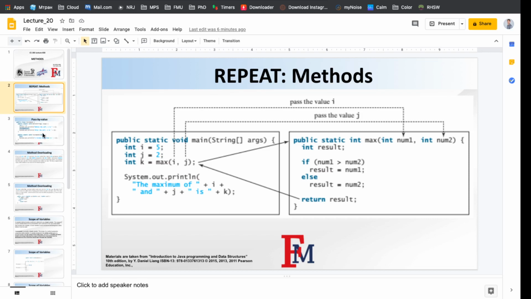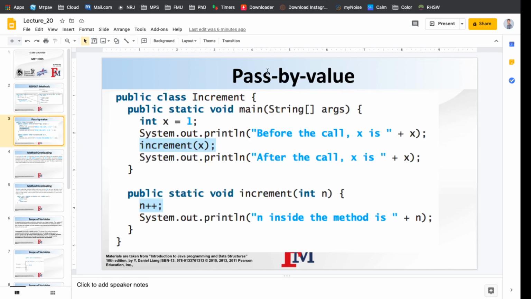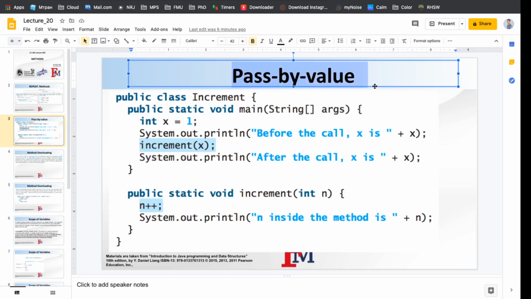So here's a tricky one. There is something which is called pass by value. That's a technical term. Sometimes it's actually asked at the interview, so I highly recommend knowing what that is and being able to explain it. Imagine you have the following code.